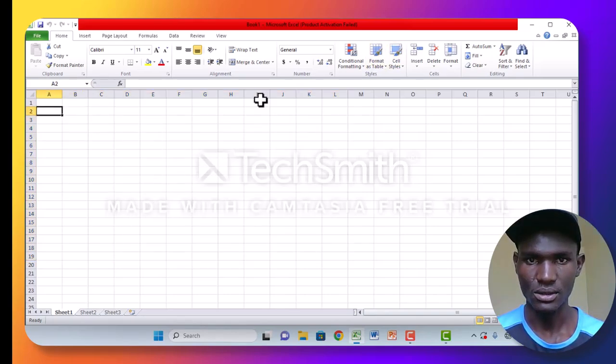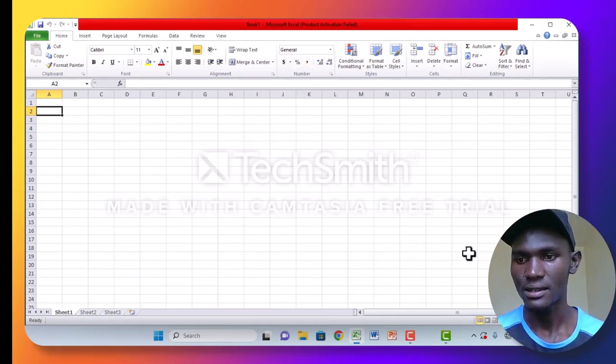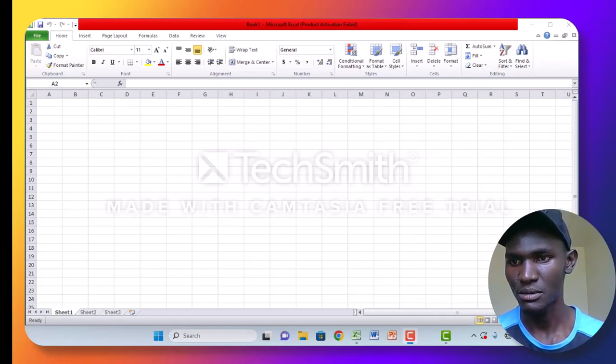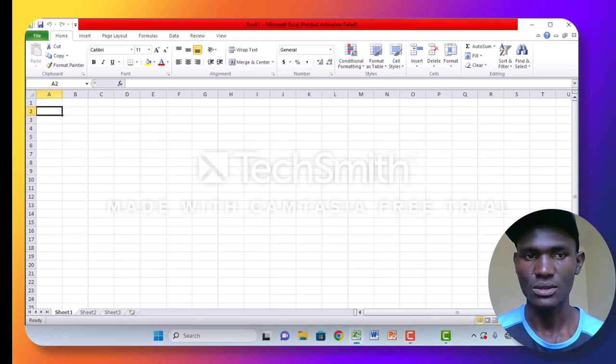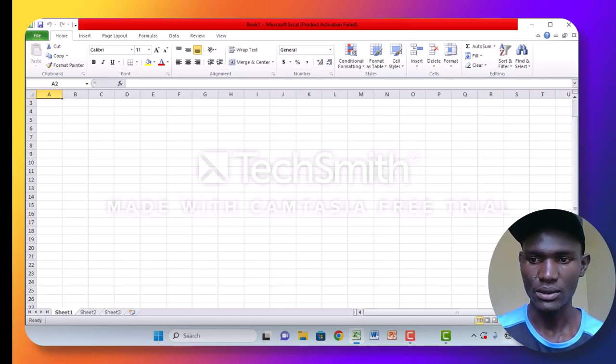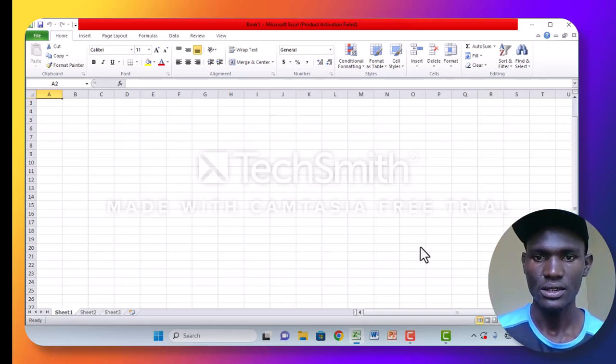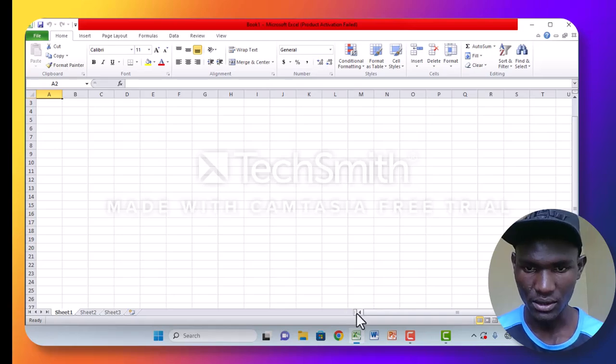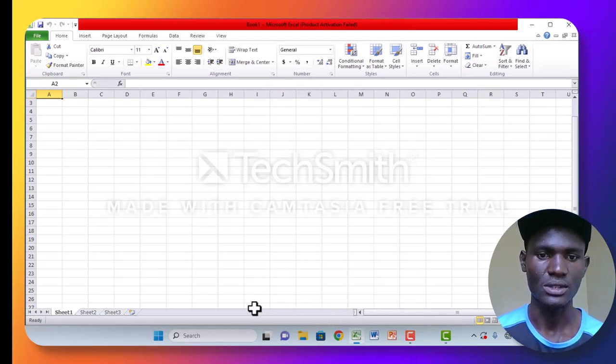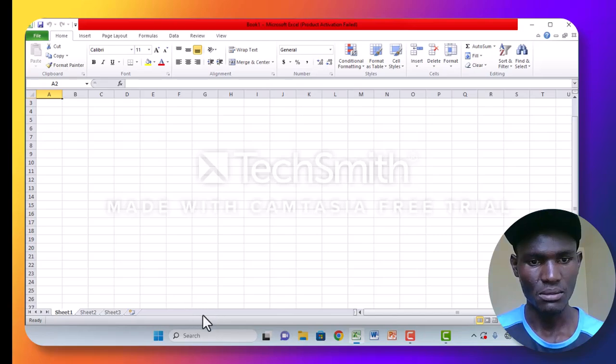And beside that, we also have other things that are very important and you need to know them when you're using your Microsoft Excel. We have what we call a scroll bar. This allows you to scroll your workbook up and down, and we also have a zoom button here whereby it allows you to zoom in and out your workbook. And we also have this bottom scroll bar, which allows you to scroll your workbook from one corner to another.